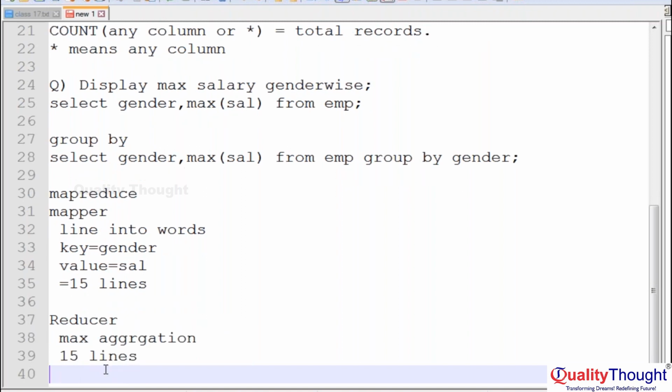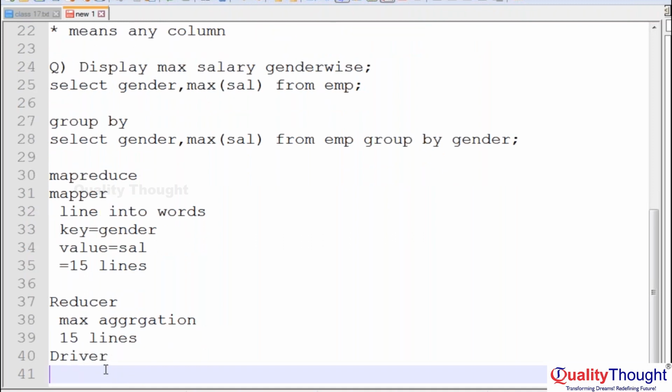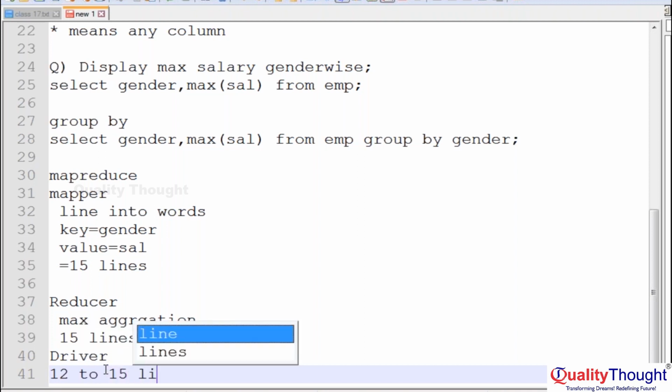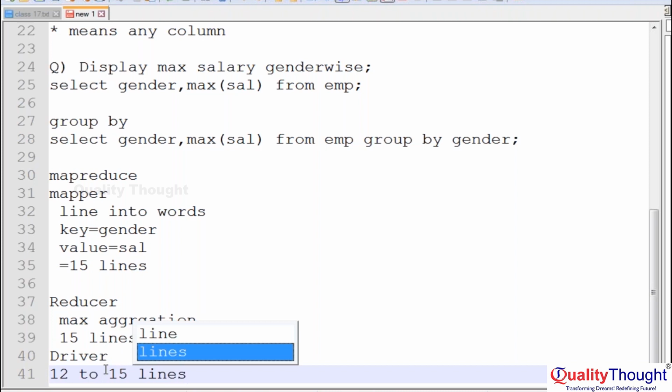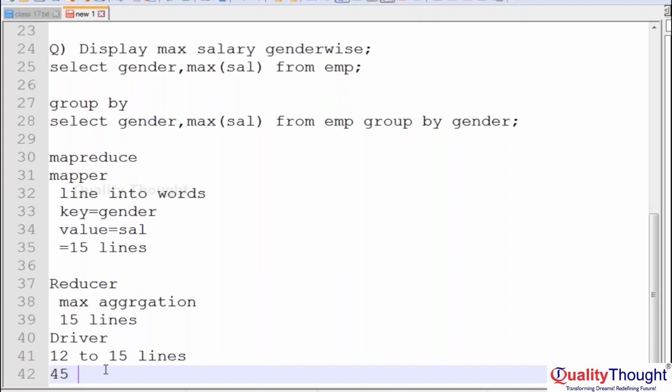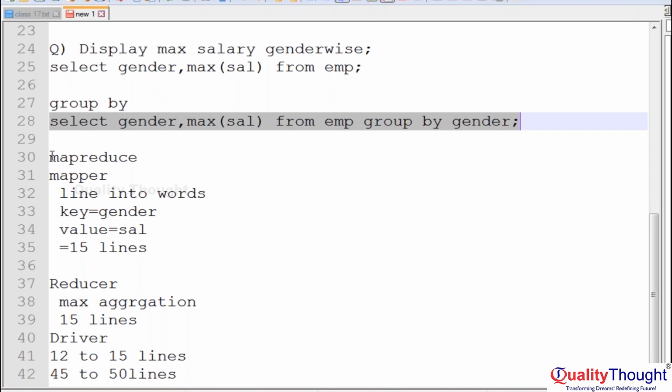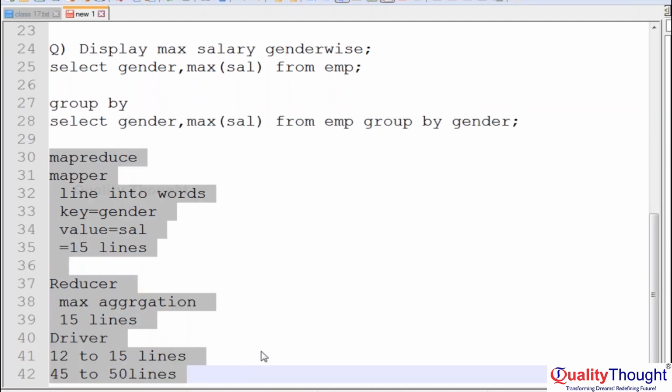Again we write driver code. In the driver code, to specify all the details, we write minimum 15 lines in each of these three programs. Totally around 45 to 50 lines we write to implement this program. To implement this single line, a MapReduce implementation is around 45 to 50 lines of code. And that too, we have to know Java or Python, right?